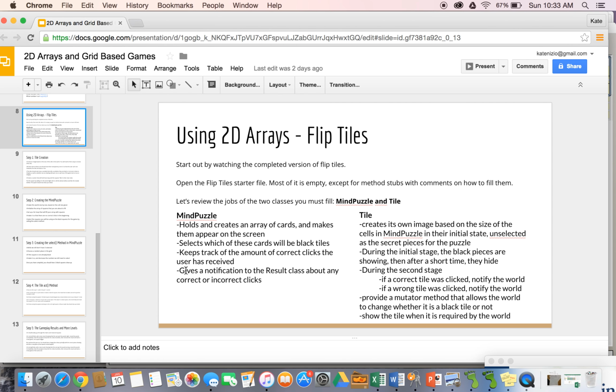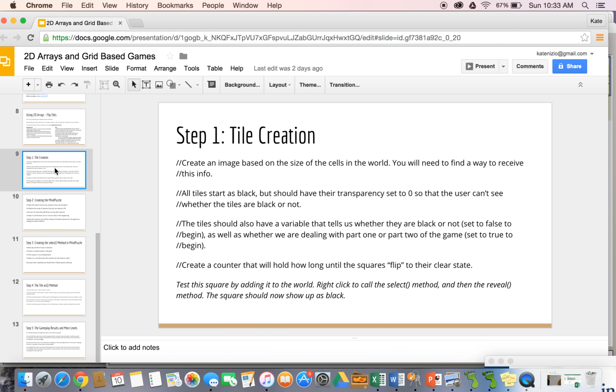Other things that Mind Puzzle might do are they're going to actually select which tiles will be black tiles, okay, out of their array. And it's also going to keep track of the results. So it's going to keep track of how many have been correct, how many have been wrong, and it'll send proper results that way. Okay, so we're going to go through this a little bit more in depth just by starting off with 2 first parts, the tile creation and just creating the mind puzzle. So basically doing the constructor parts for each of those.